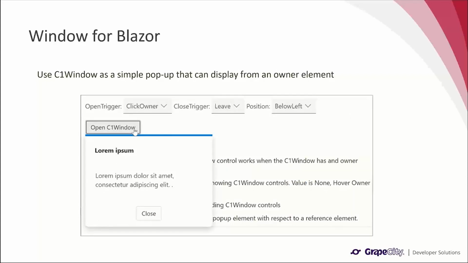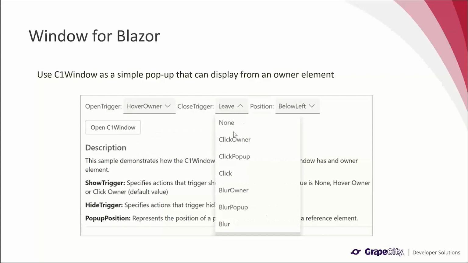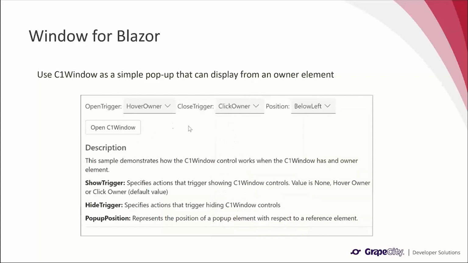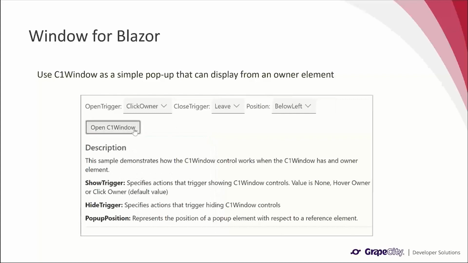You can also use C1 window as a simple pop-up to just display some additional information from any owner element. So you can customize the position of the floating pop-up in relation to its owner and configure how the pop-up closes, whether it be by click, hover, or losing focus.